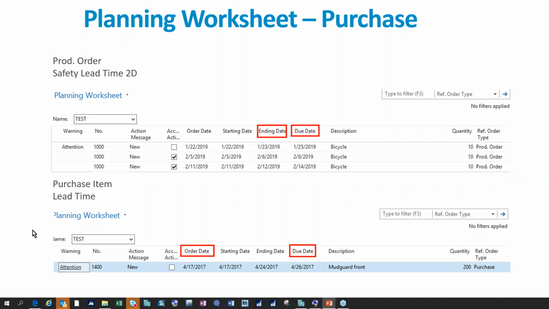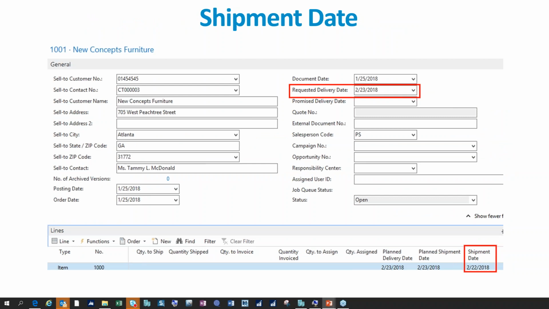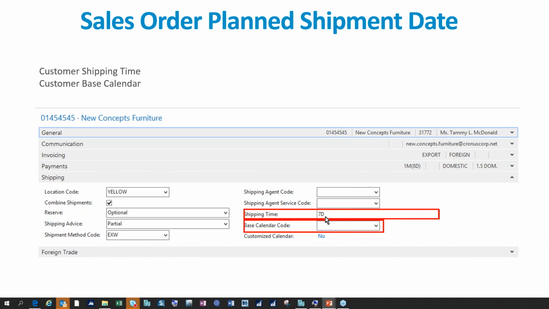I'm running out of time here, but let me see what else I've got. Shipment date is the date that assembly orders and production orders use. I think you probably know that. How do I affect that shipping date? On the customer card, you can put a shipping time, which will calculate, and the company calendar will also take out Saturdays and Sundays. So that's all normal setup, no mods needed.